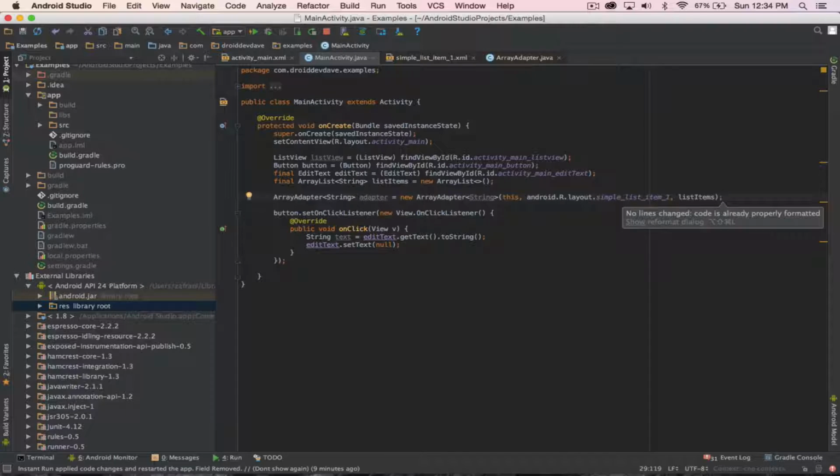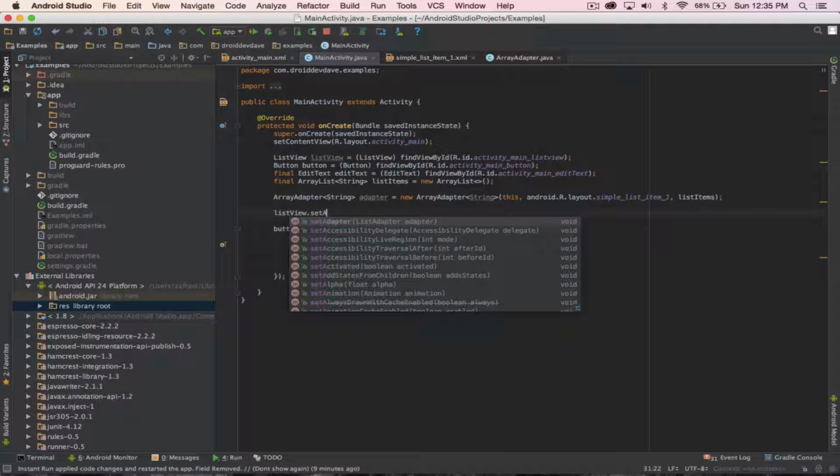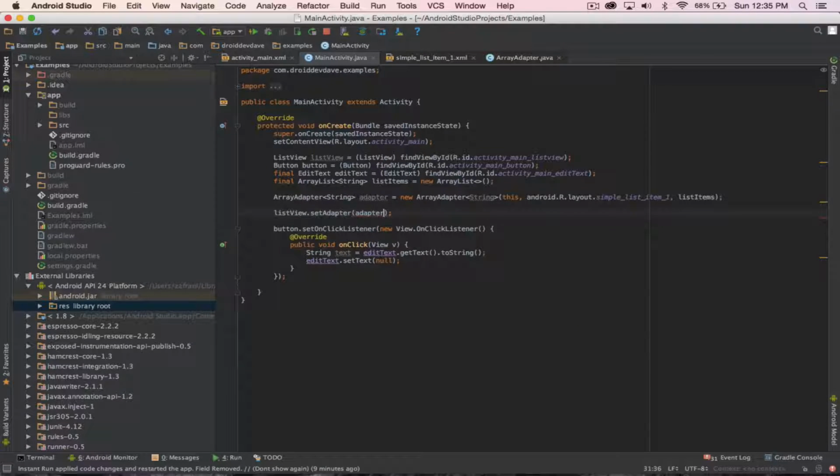Alright, so now we have our adapter, and the reason we needed this is that it's kind of the controller for the list view, and it is responsible for looking at how many items are in this array, creating a text view for each item, and displaying it inside of the list view. So if we set this, every list view has a set adapter function, and we can use this adapter inside of it.